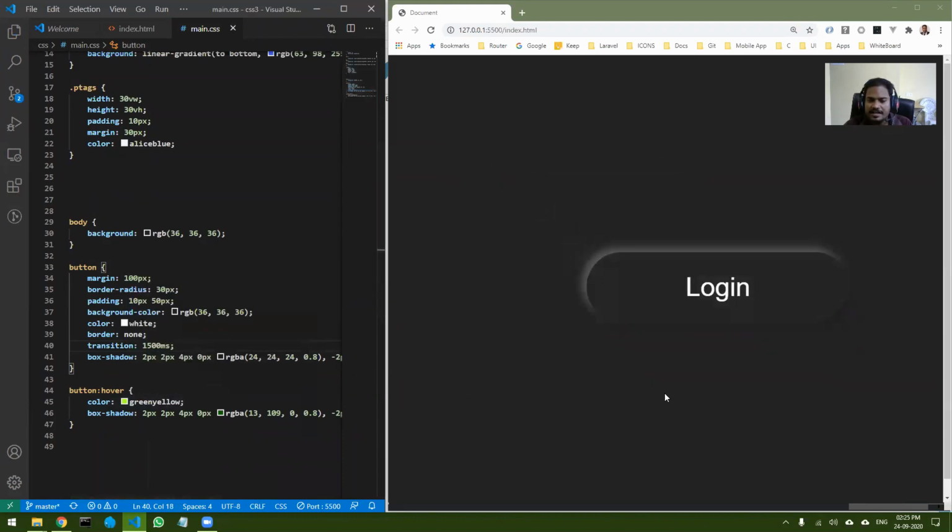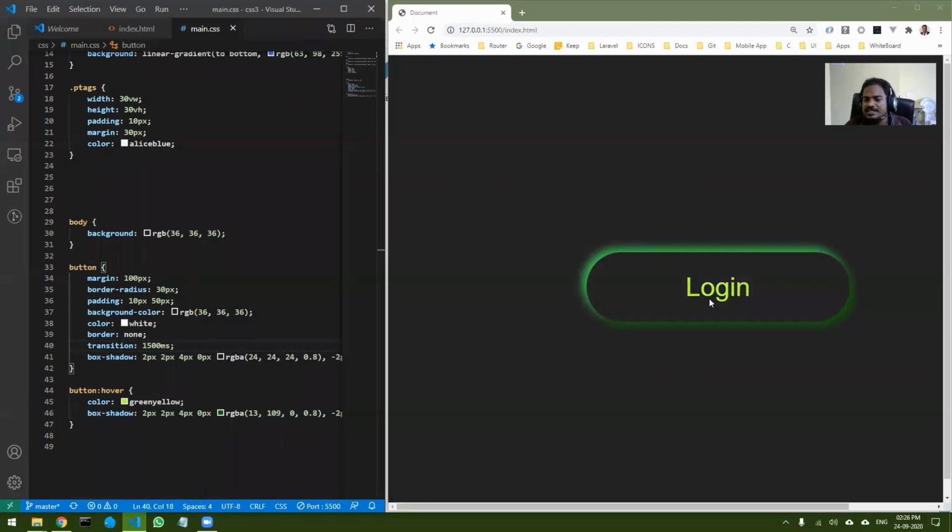Now let me try to do this. You can see it increases the color gradually. It does not increase directly. So if I remove it, it goes out slowly. So that is all the things that you can do.